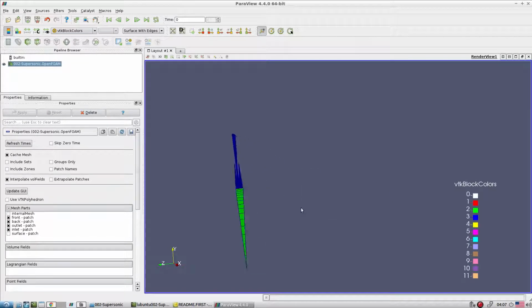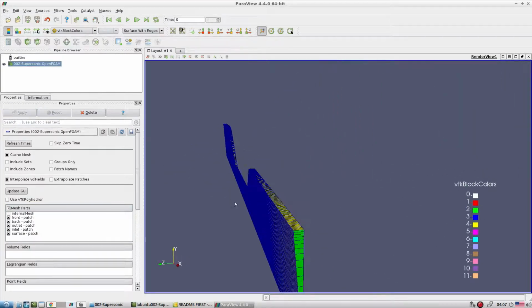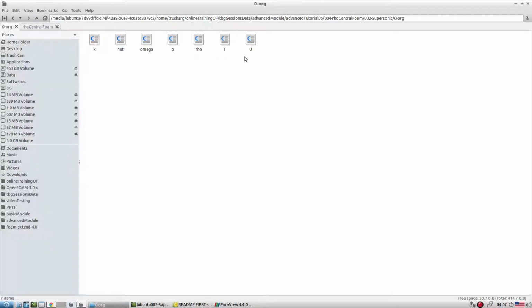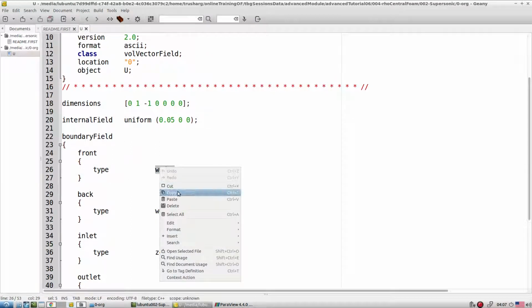Okay, so back and front we have to specify as wedge conditions, and on the surface it is our normal surface. So when we import the mesh, immediately we have to modify that inside the block area. So what exactly you have to do: if you look at the 0 folder here, we say type as wedge.